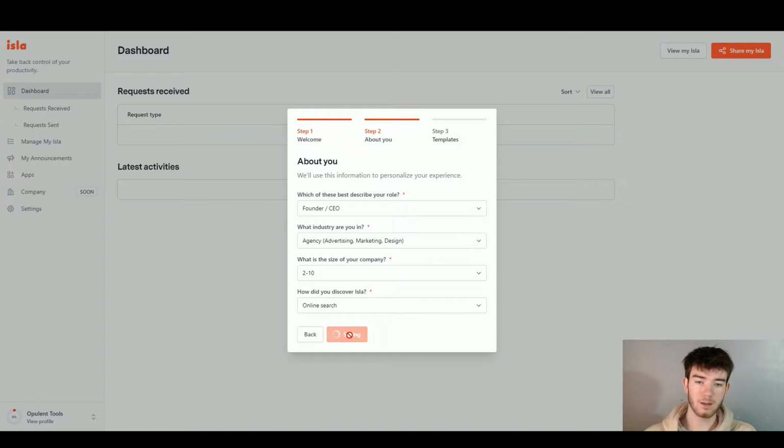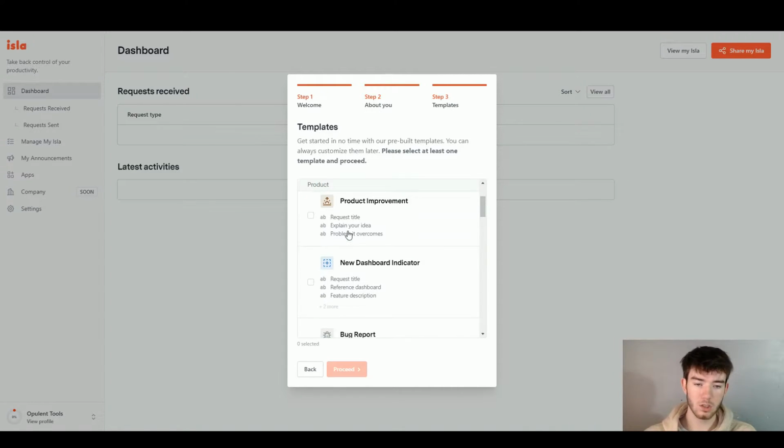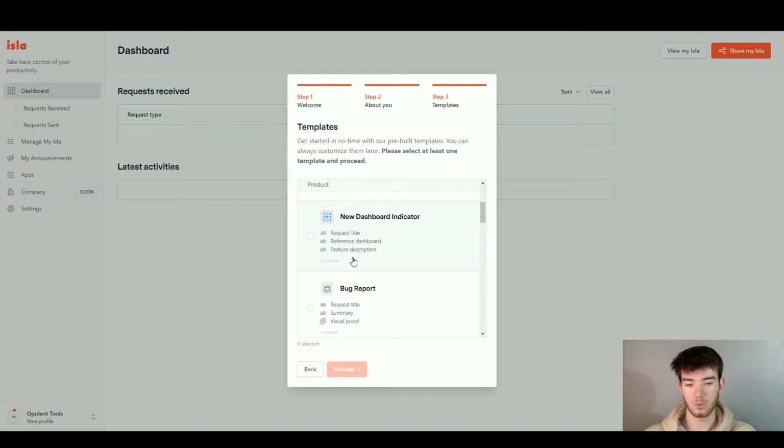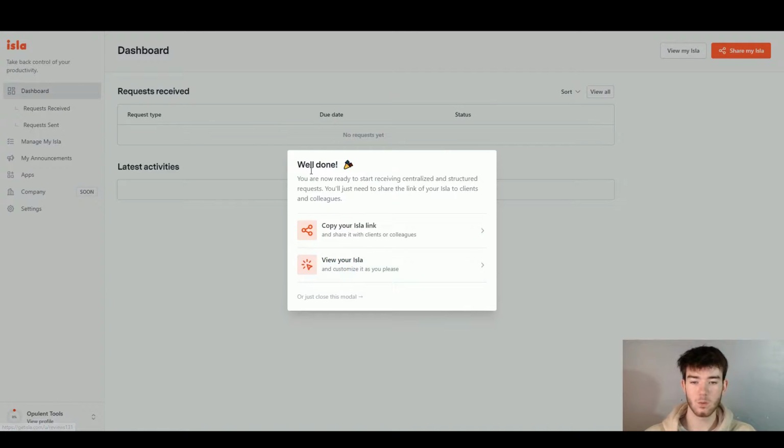Once you click next after filling that in, it gives you some templates where it says get started in no time with our pre-built templates. You can always customize them later. Please select at least one template and proceed. You can go through these in your own time and see which one you like best, but I'm just going to go with new project feature. Once you click proceed, it says well done, and now you can start receiving centralized and structured requests.